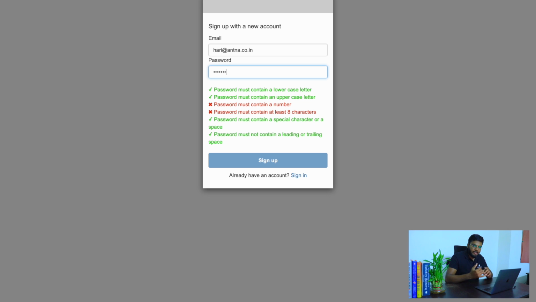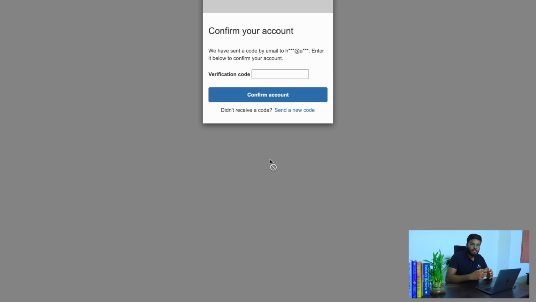Then after entering the email ID and the password, you click on the sign up button. A verification email will be sent to your email ID with a verification code. You need to copy that verification code and enter it here in order to verify your account. Once you verify your account, you will be able to sign in using that email ID and password.